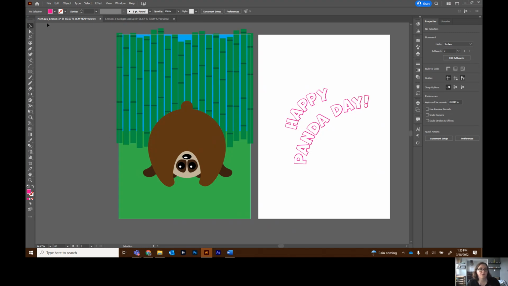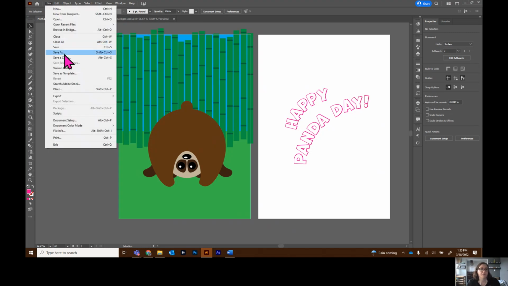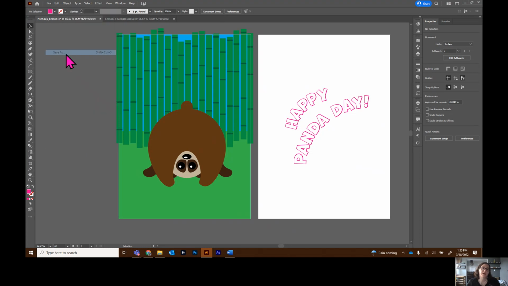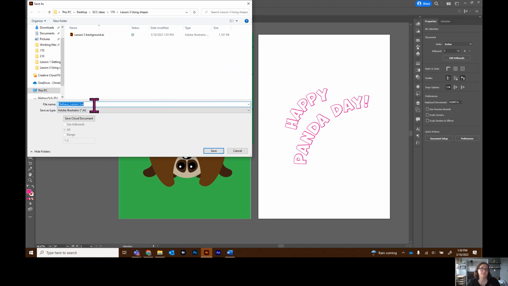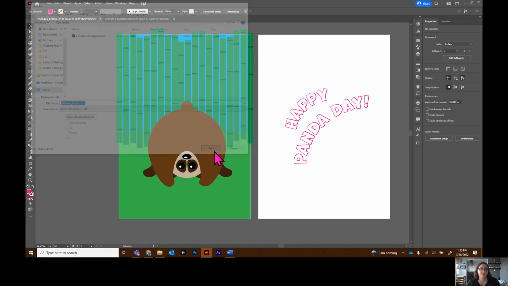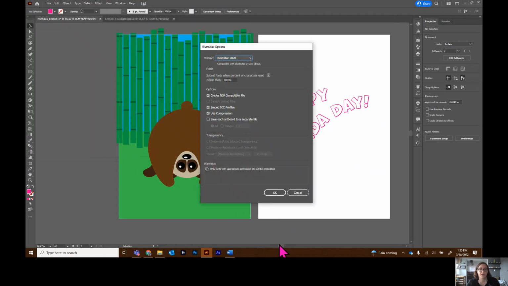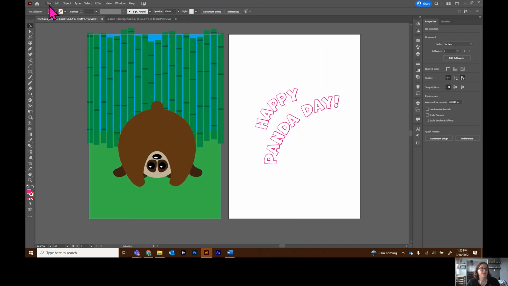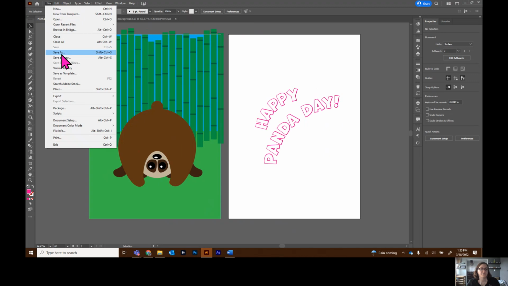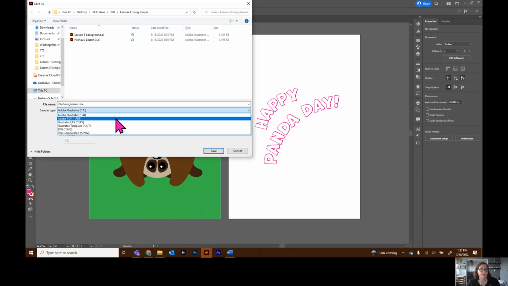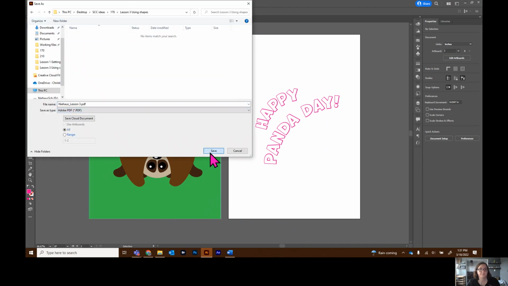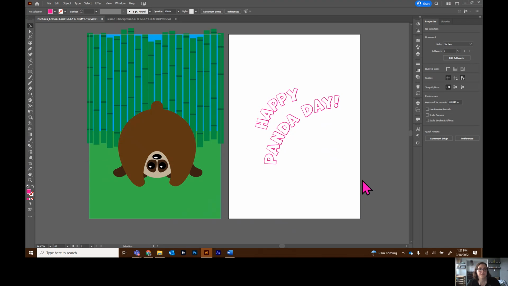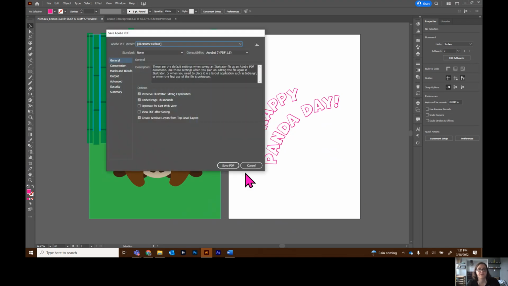Then when you are done, you're going to go to File and do Save As. You're going to save it as your Illustrator file like we always do and hit Save. Defaults, okay. And then you're also going to save it as a PDF. So File, Save As, and change this to a PDF and save it. That is the file you'll submit to me for your points for this lesson.